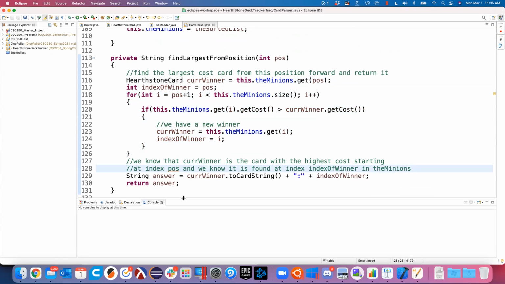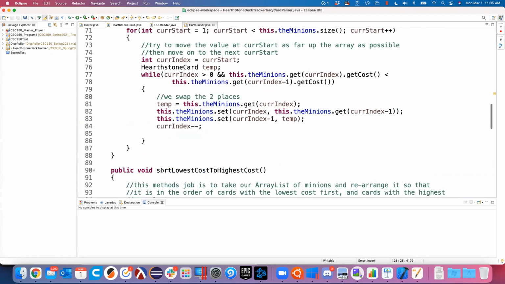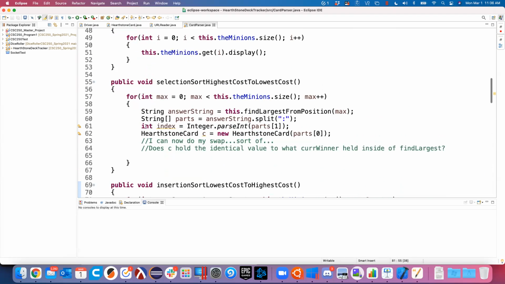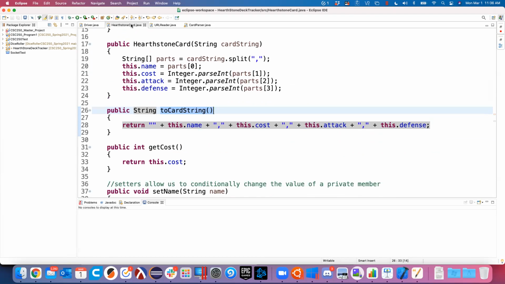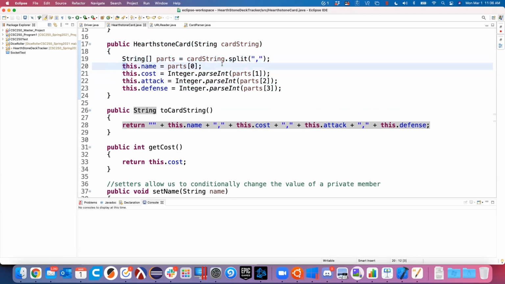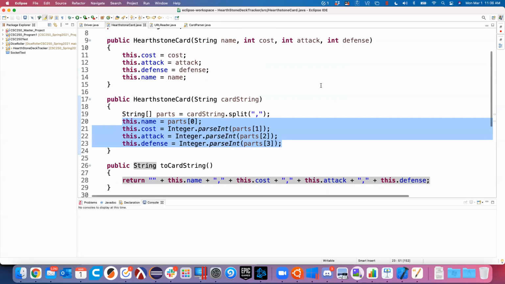But I return this weird string thing. Here, I split that string thing back apart, and then I got my index, and I built a new Hearthstone card with the first part using my new constructor I built in here, which knows how to take in a card string, split it into comma segments, and then set the fields here.